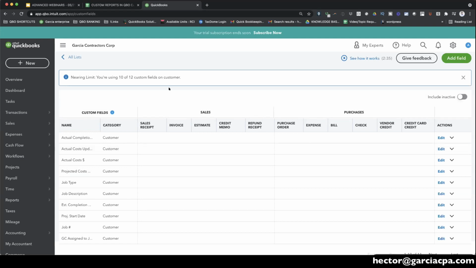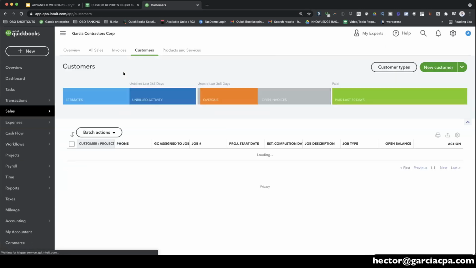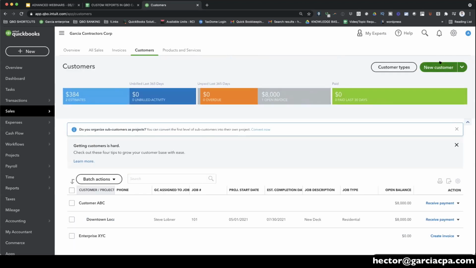Now, where do we manipulate that data? So I'm going to go into sales. I'm going to go into customers. And then you're going to notice that I have two customers. I got customer ABC and the downtown, local, or whatever sub customer. Then I have enterprise XYC and then the roof project sub customer.